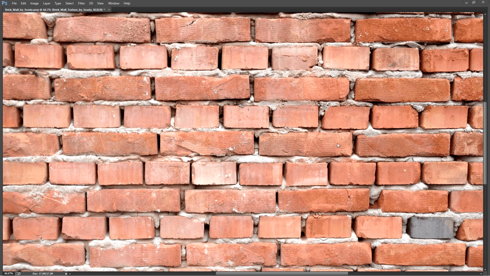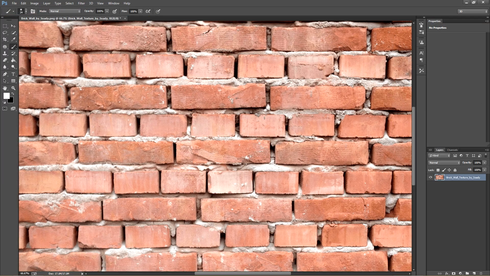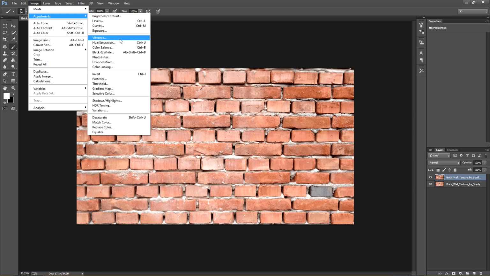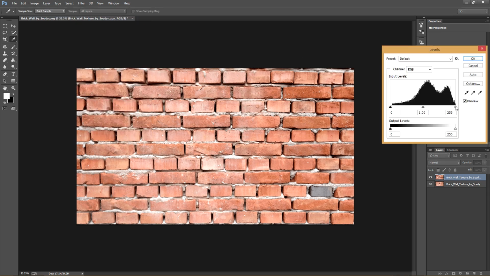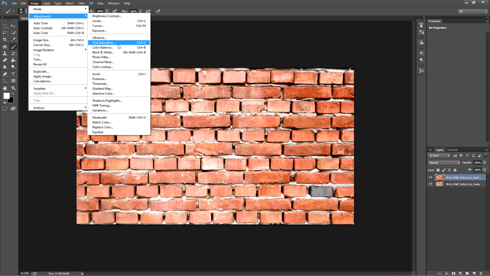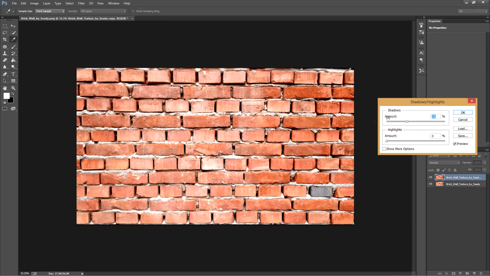And first thing that we're gonna do is do some color corrections. So let's duplicate this layer just to save a backup and go to Image Adjustments and select Levels. We're going to bring these sliders just a bit closer to the center to make it more contrasty. Again, go to Image Adjustments, Shadows and Highlights, crank the shadows amount all the way up, and the highlights amount just a bit, around 20%.